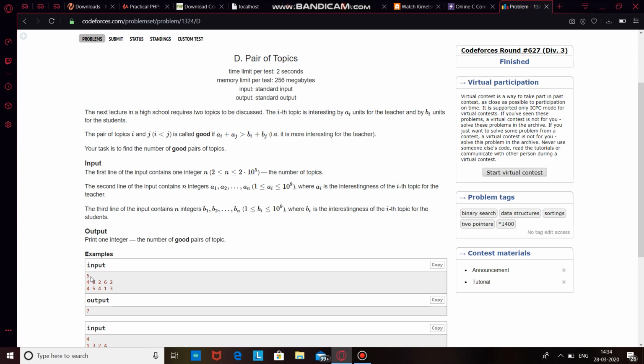So if you look at this example here, the first line contains the total number of topics. Let's say the first topic is trigonometry, the second topic is algebra. Assuming there are 10 teachers, 4 teachers are interested to teach trigonometry and 8 teachers are interested to teach algebra, while 4 students are interested to listen to trigonometry and 5 students are interested to listen to algebra. So we have to check how many pairs of topics there are such that the teachers are more interested to teach it than the students are interested to listen to it. Kind of typical, but hey, whatever rocks your boat, I guess.